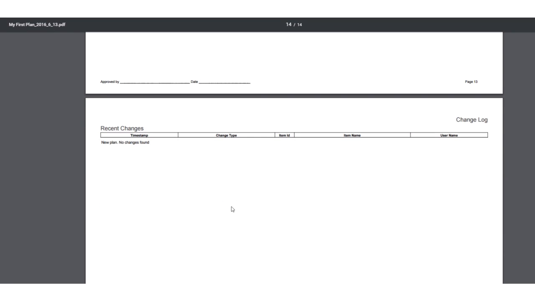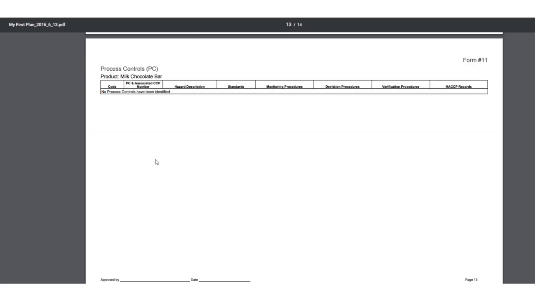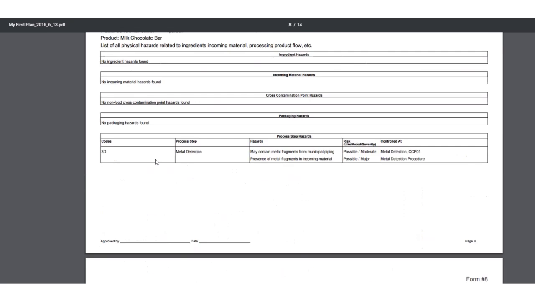Process controls are process steps that partially but not completely control a hazard. Those would be listed here if we had defined any. And any changes that were approved since the last time the plan was changed would appear in the change log. Nothing here because the plan's never been approved. Anyway, you can see now that the plan has been fully generated.